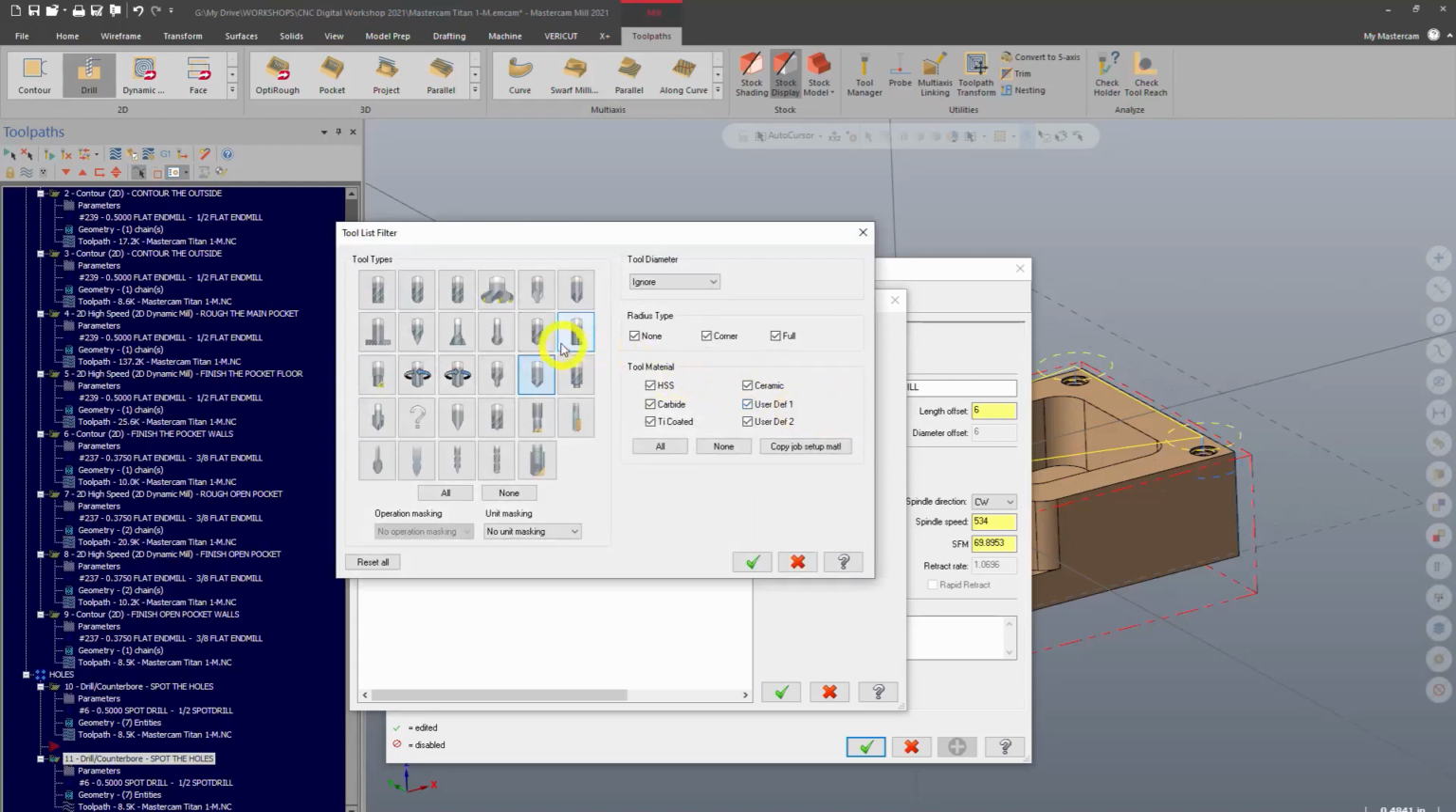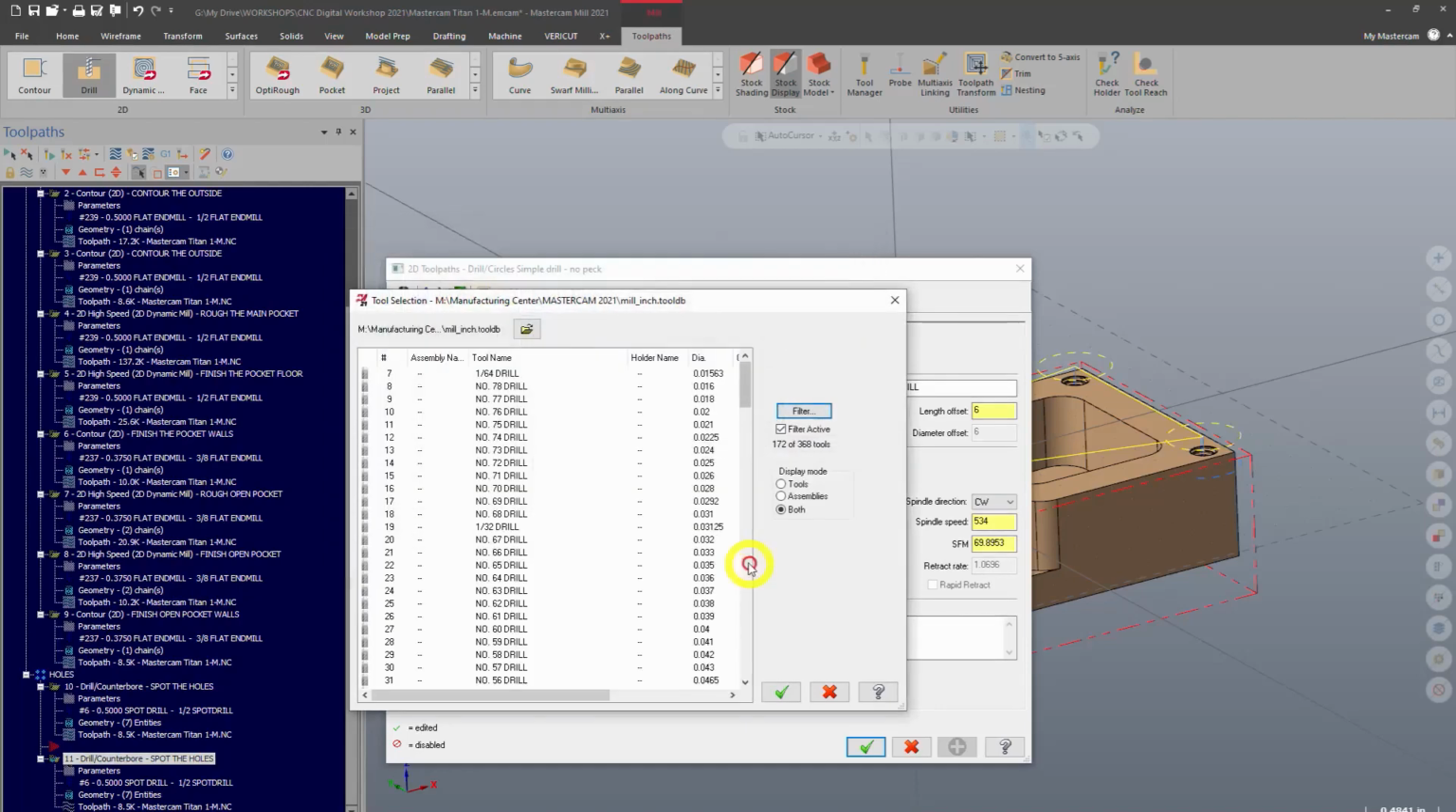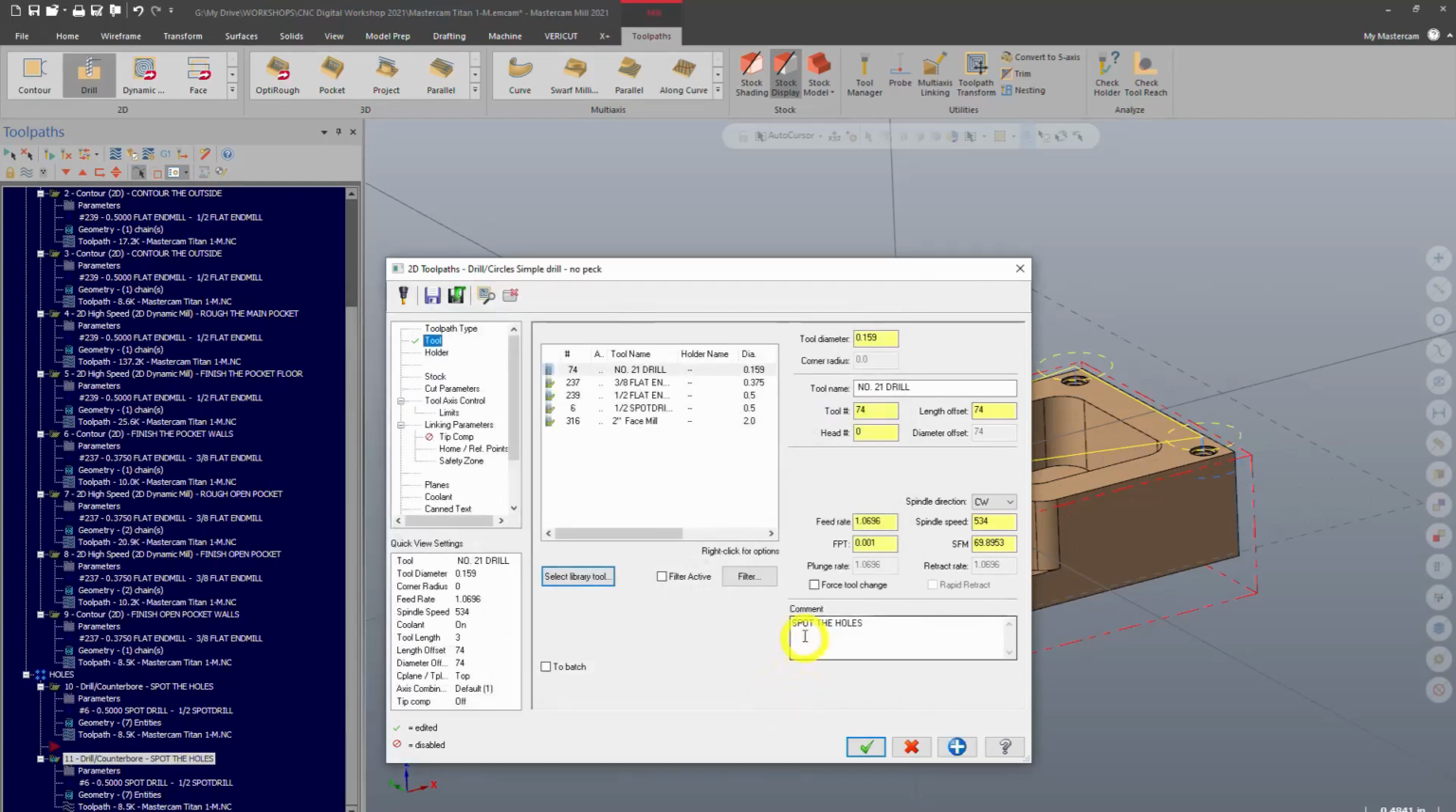So we'll go and filter out only drills, and we will find a number 21 drill. And that is a .159 diameter. So now we're going to drill the holes. And if I was really going to make this part right away, I would be changing these speeds and feeds here to standards that I know, so that I don't have to go back in and edit each toolpath to change those speeds and feeds.